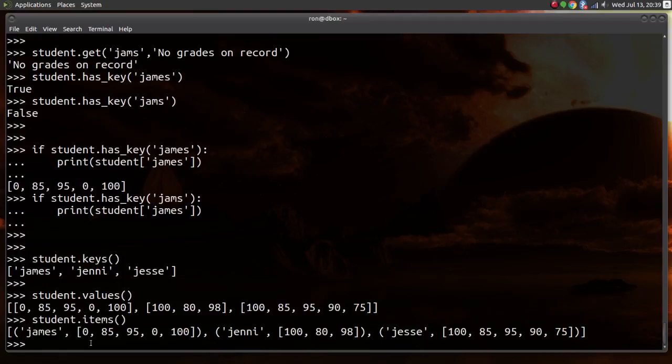So for instance, maybe I just wanted to display everything within my dictionary, but I wanted it to be laid out nicely. So maybe I'll do something like this. For key, value in student.items().